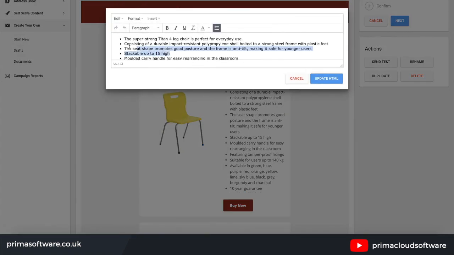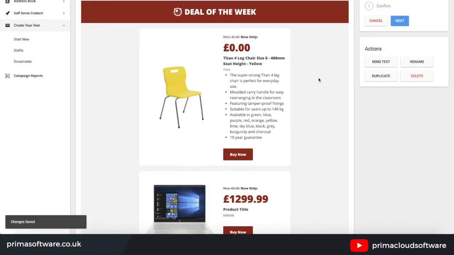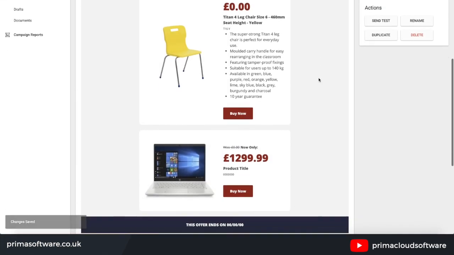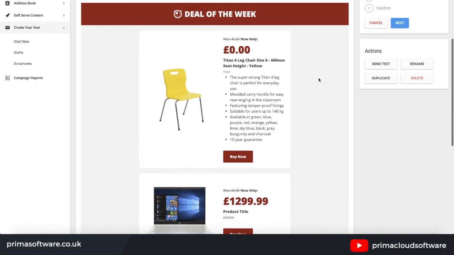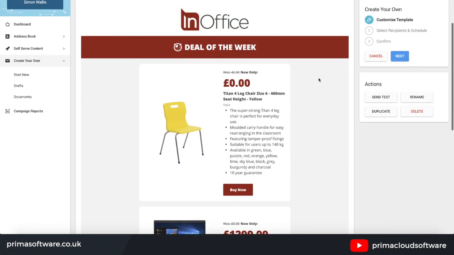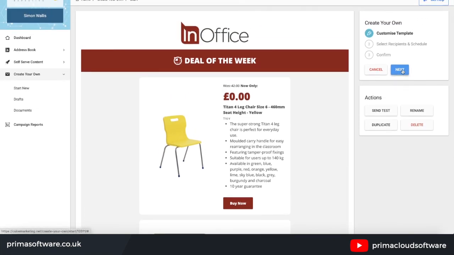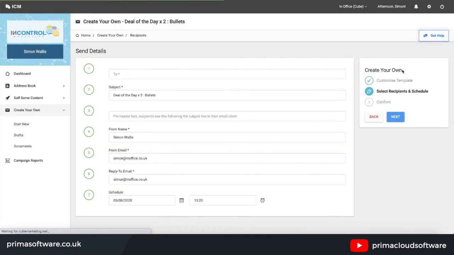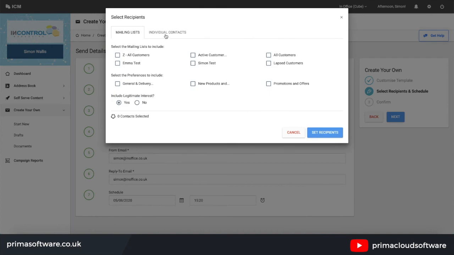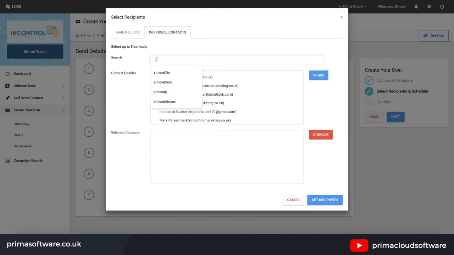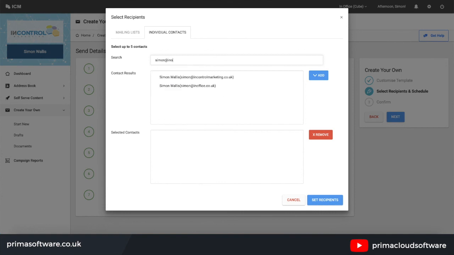And you can, of course, edit any of that to create the final version of the email that you want to send. And then, of course, you just click on next and go through the sending process where you choose the recipients. And actually, you can choose the mailing list as shown earlier, or you can in fact send the email to an individual contact in your address book.